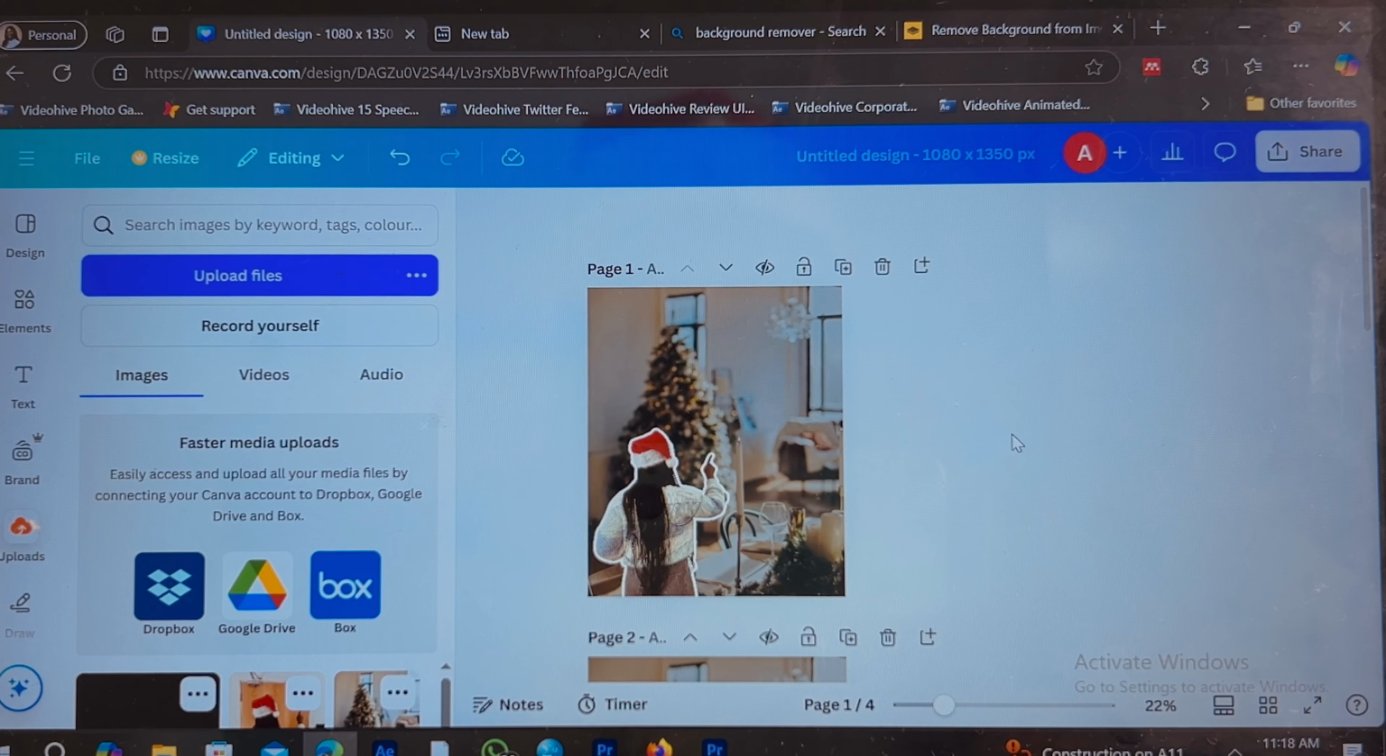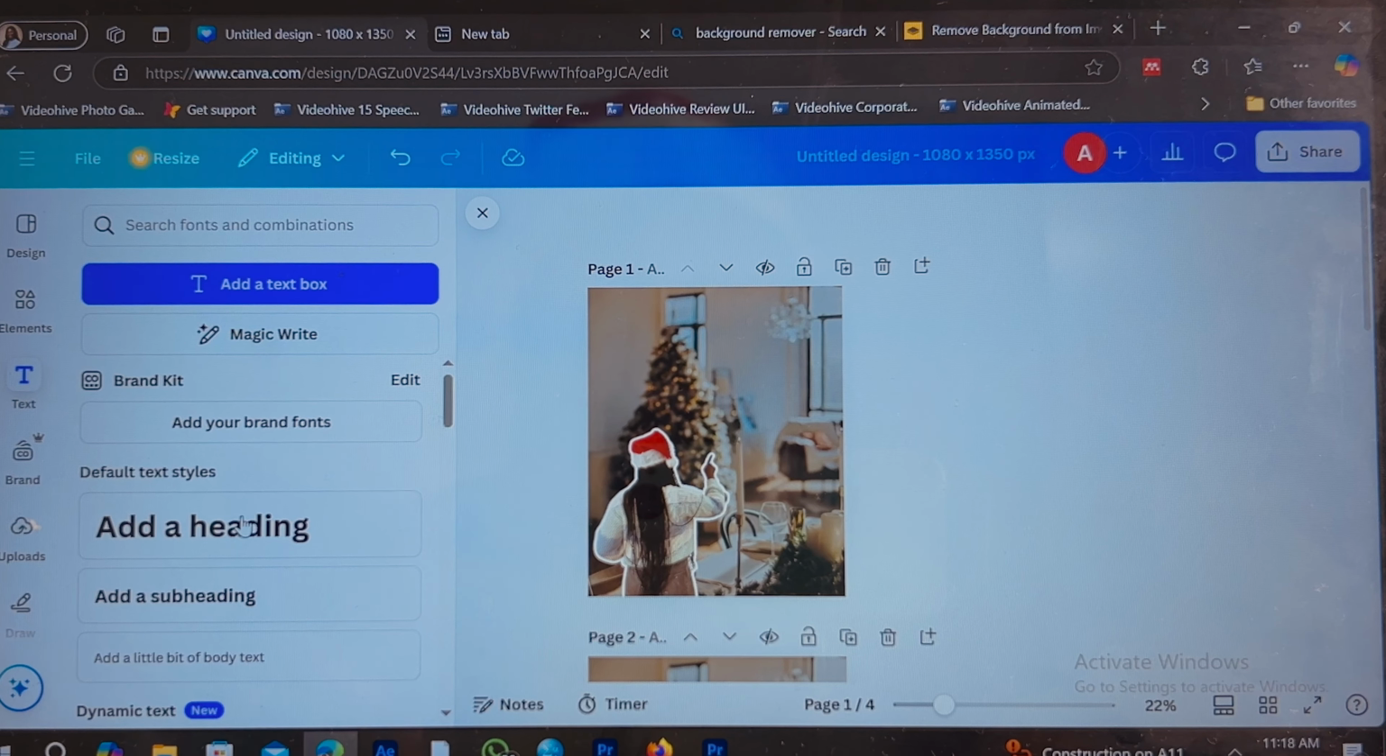Then the next thing I want to do now is to add my text. So I come to text, and then I click on adding.